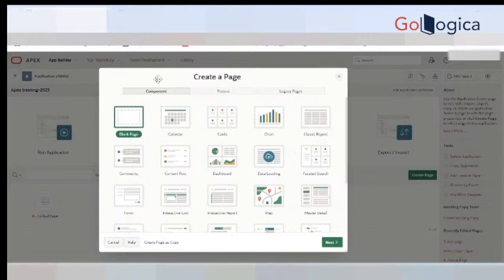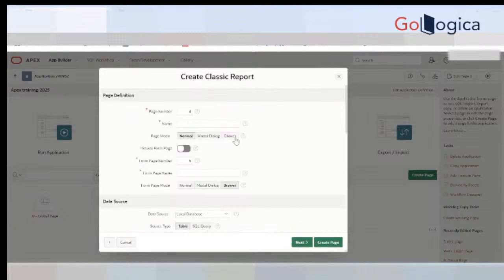For example, if you want to create a page with data loading, or with calendar, then you can choose that. Or if you want to create a page with classic report, then it will save you one step, right? If you want to create a classic report, why would you create a blank page and then a classic report? Directly you can click on classic report, right?